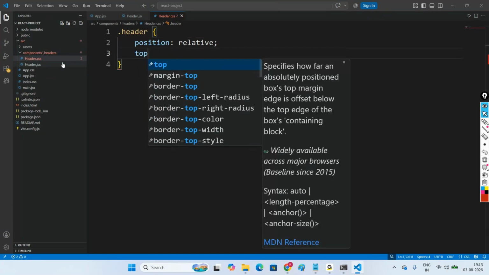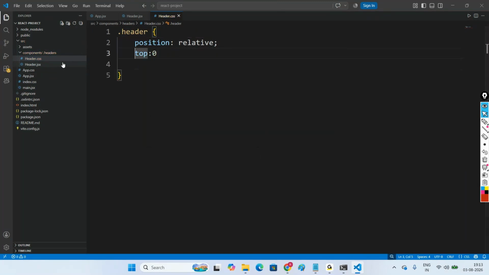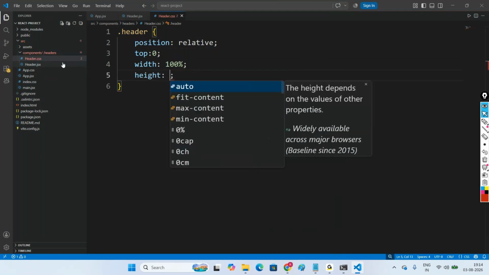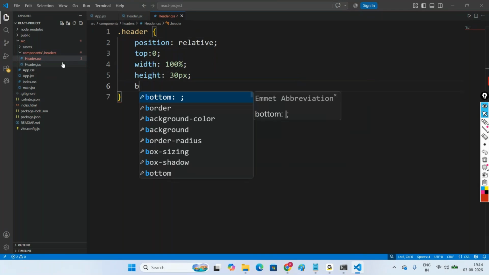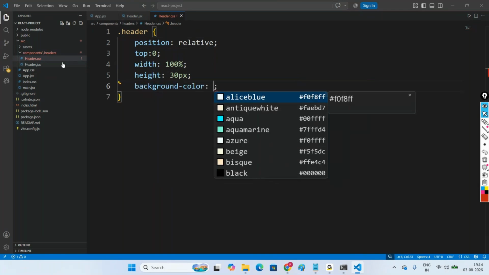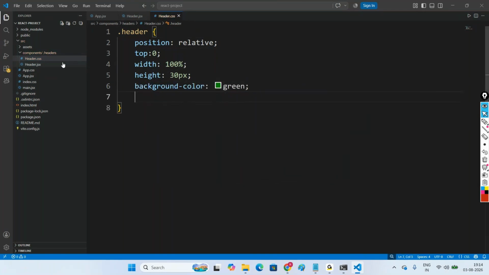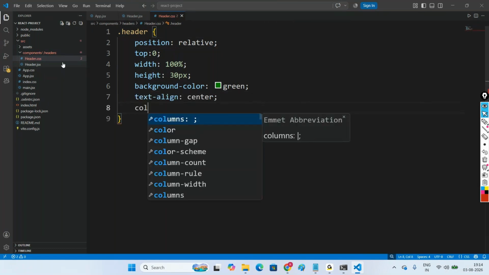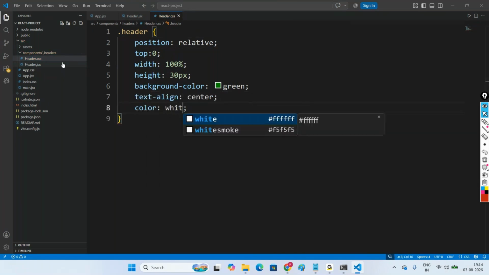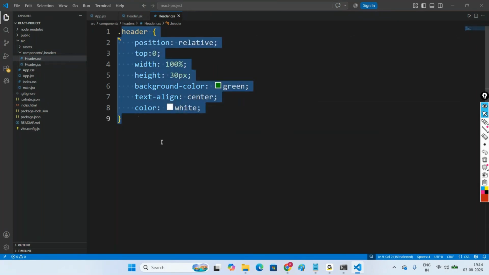Then top margin 0. Then width 100%. Then height, let me say some 30 pixels. Then background color, let me say some green. Then text align center, and color of the text, I'm saying white. So these are the styles I've given for header.